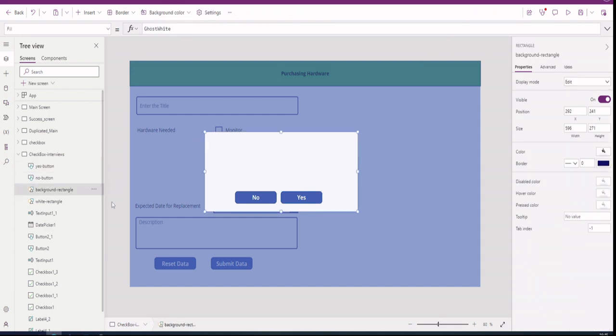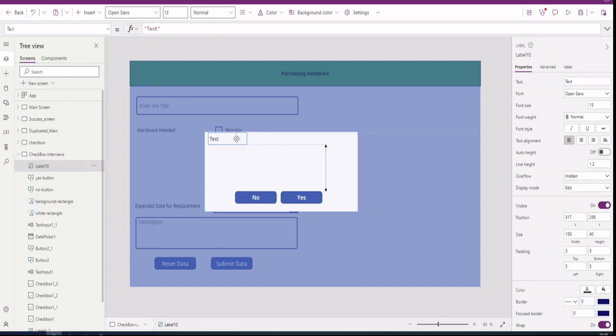So what else we need? We need a label, let's say a heading here, text label. I will put it here. Reset? The idea is here that when we click on here on the reset data button, the pop-up should be visible or should be popped up.